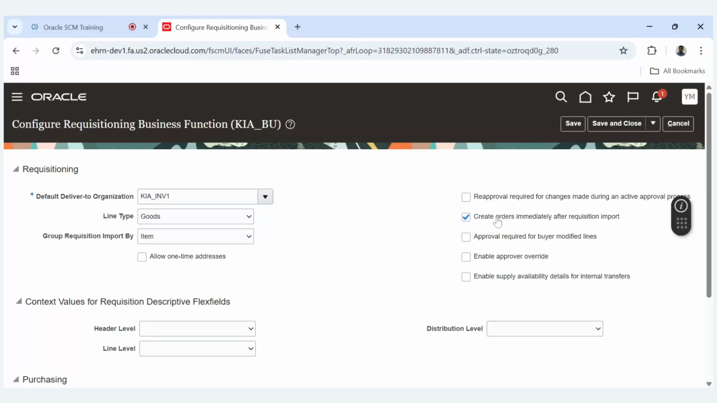And then creating the orders immediately after requisition import. Once the requisition is imported, whether we wanted to create the purchase order, that is this option. Or manually we wanted to go and then create it, that is this option. So I'm just setting this as create order immediately.